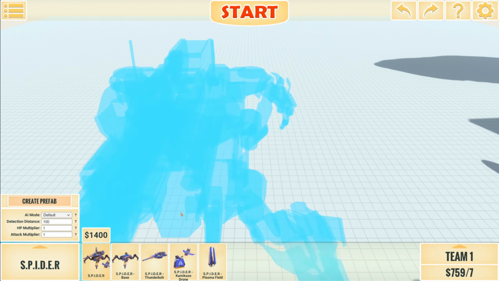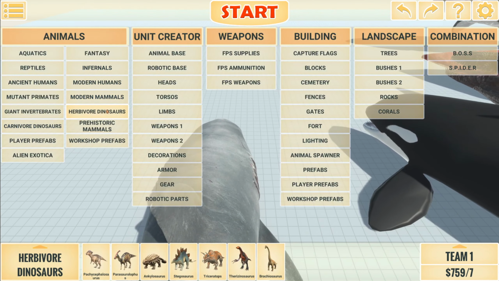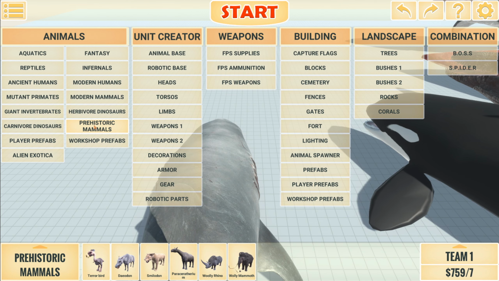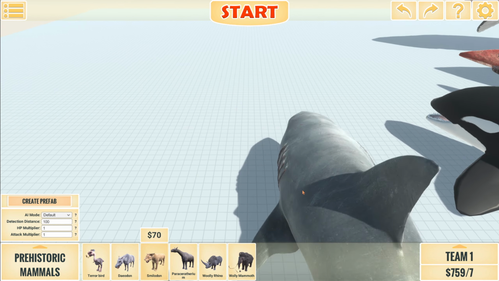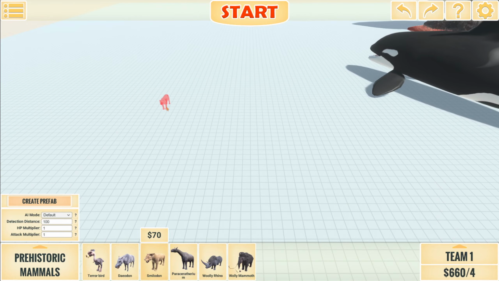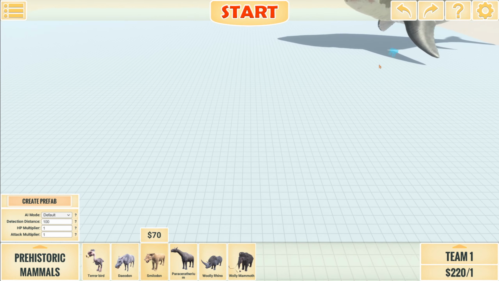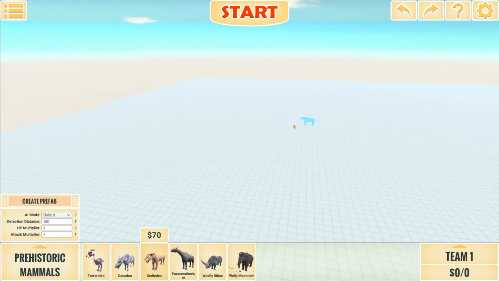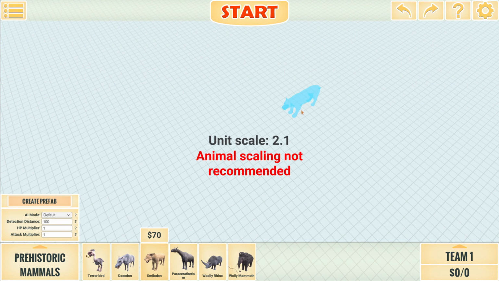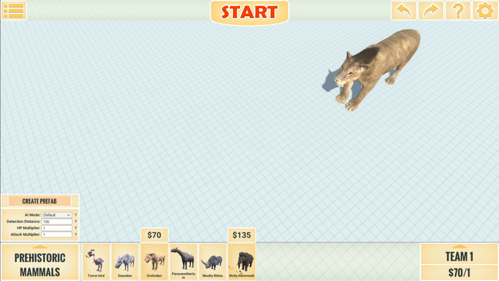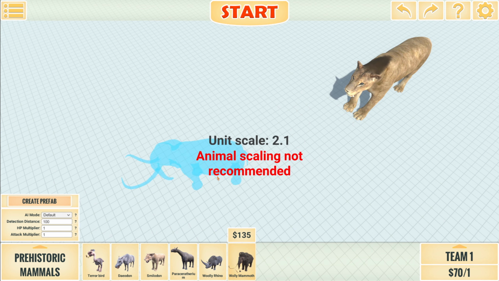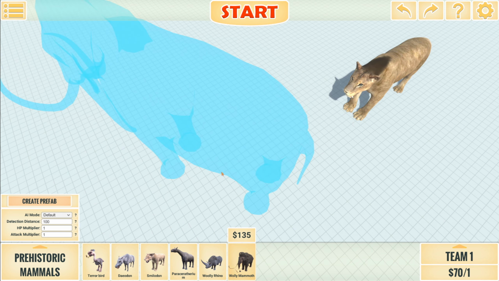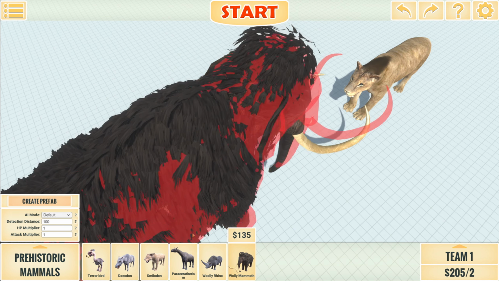Wow. These are strong. But let's see. I don't remember seeing these. Yeah, I'm pretty sure this is a new update. Yeah, let's just make this giant and see if it can fight this. Oh my. Okay, that's a lot bigger. Right.